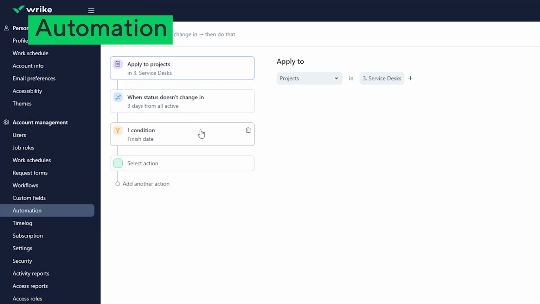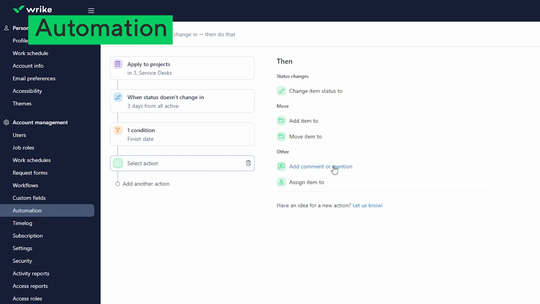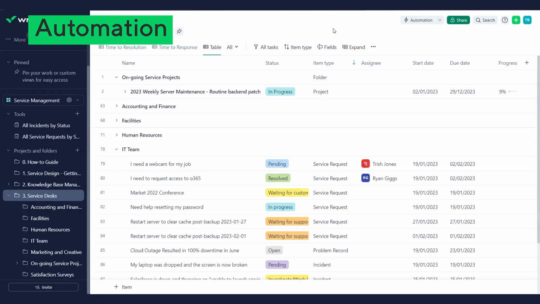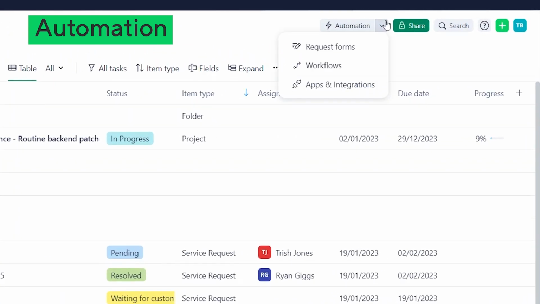When creating an automation rule for project type items, you can now select to @mention project owners in the item's comments. A new button is available in the header, providing you with quick access to all the space settings available to space admins, including automations, request forms, workflows, and apps and integrations.